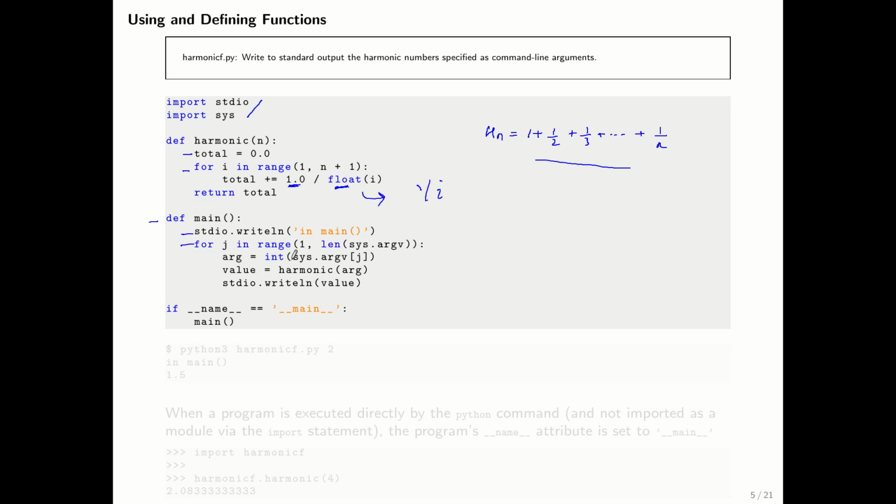All right, and for each such command line argument, we turn it into an integer. So sys.argv of j is turned into an integer and assigned to arg. And then we simply calculate the harmonic number for that value arg. So we call the harmonic function, which we talked about, giving it arg as an argument, and that returns the harmonic number which is assigned to value, and we simply write the value out.